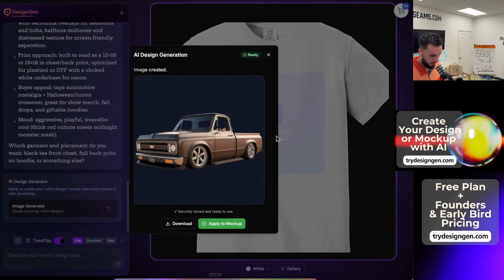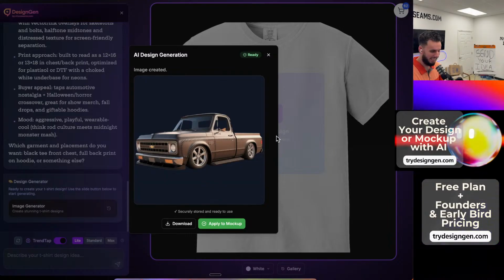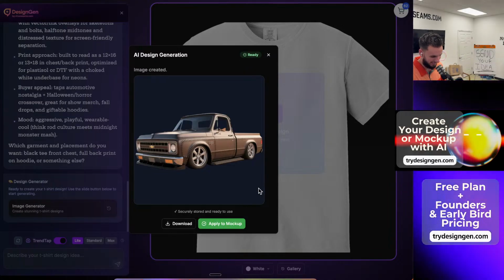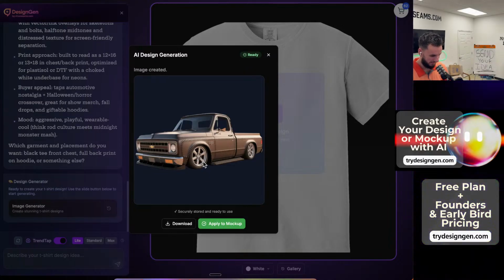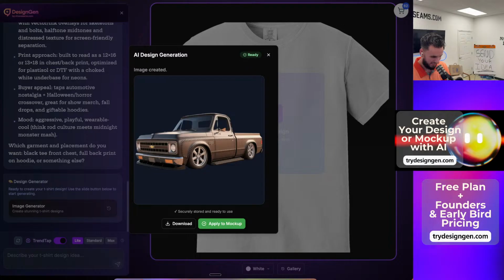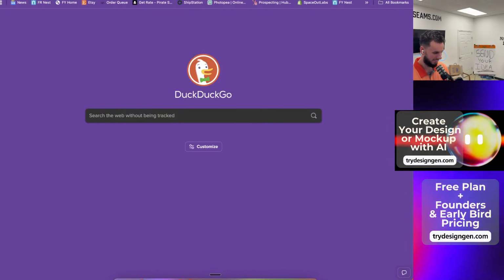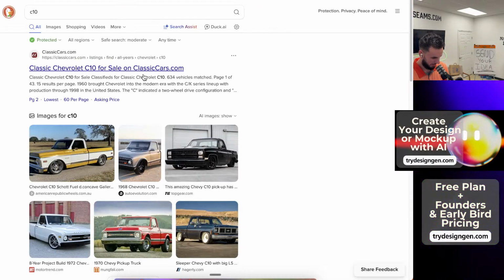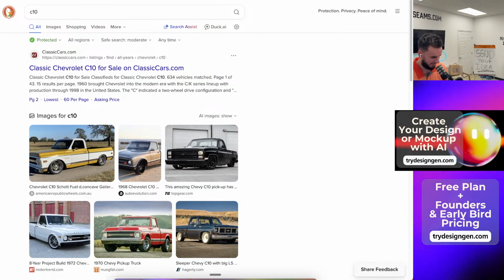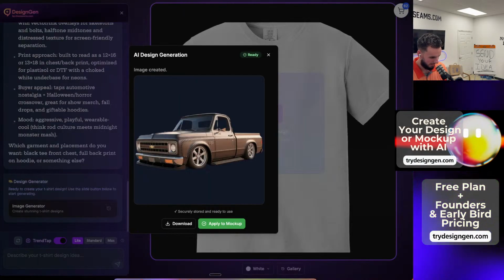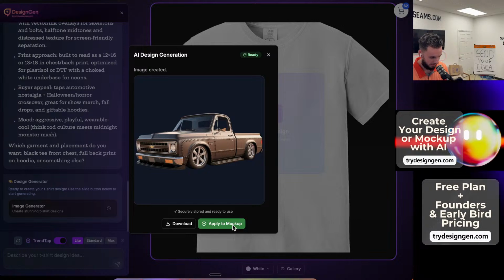Is this a C10? I have no idea. I also don't know if that is Frankenstein. What? Let's see what we get back. All right, I guess that is a C10, but kind of like Cactus Jack.